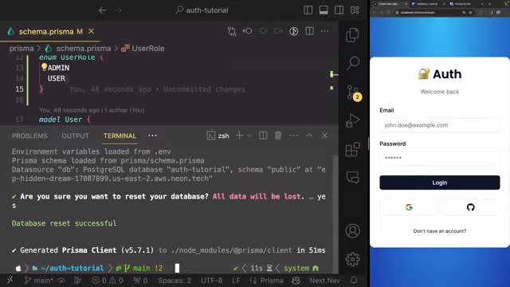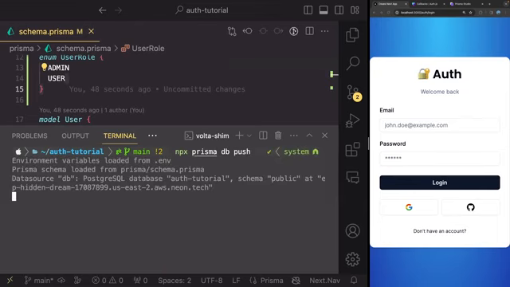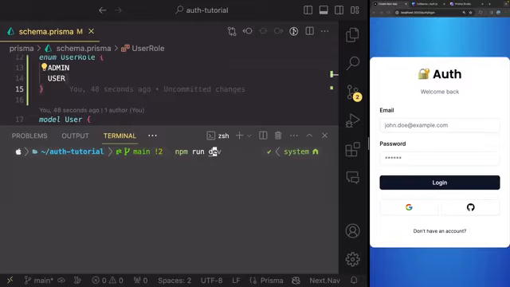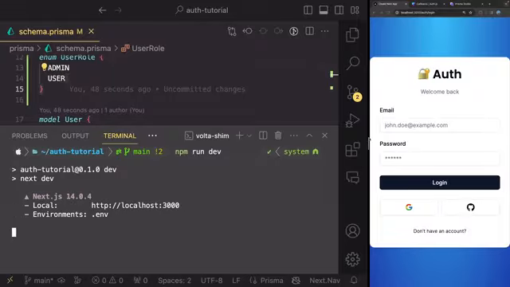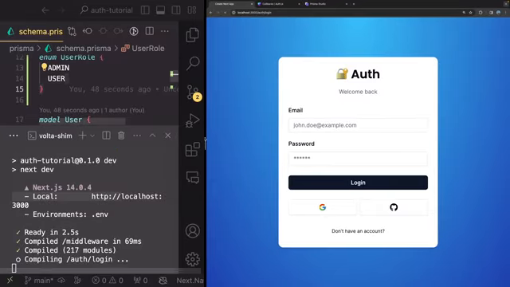And now that the database reset was successful, we have to run npx prisma db push. Every time that you reset your database, you have to run npx prisma db push. And after this has been done, let's go ahead and do npm run dev like this. And let's go ahead and refresh the login page here.